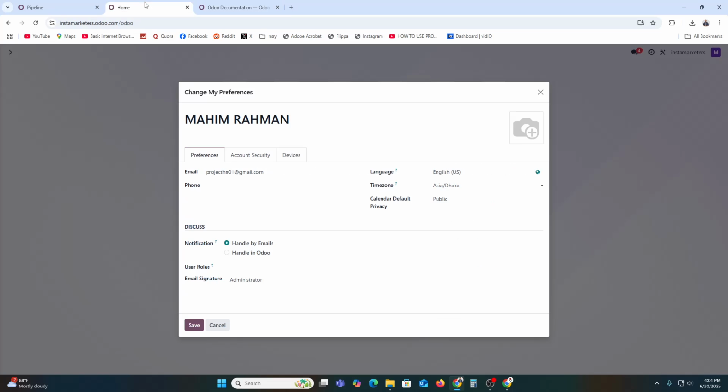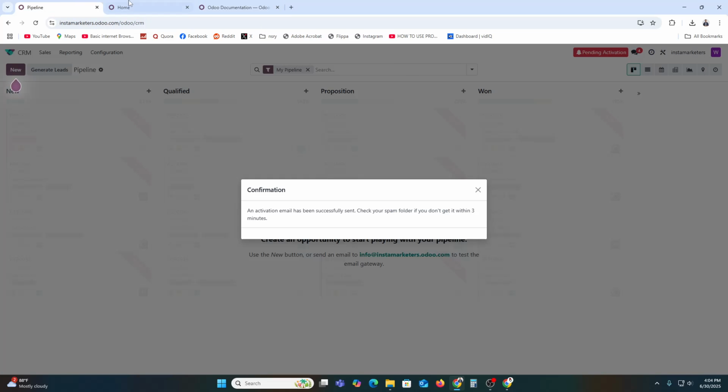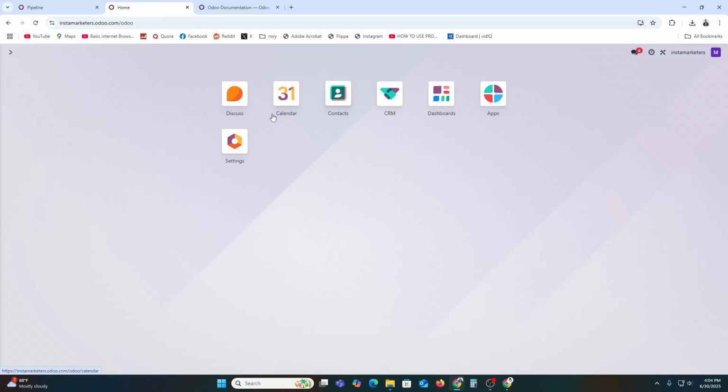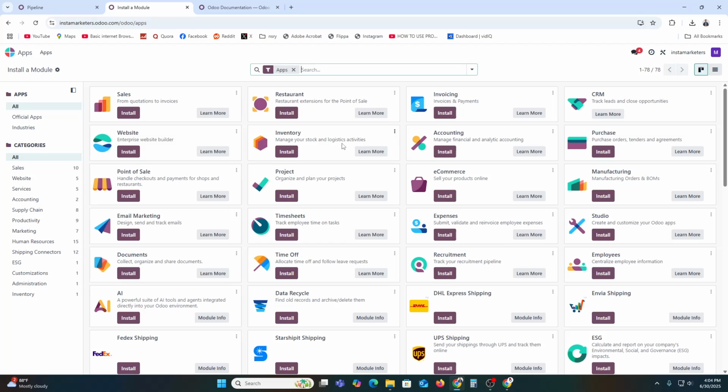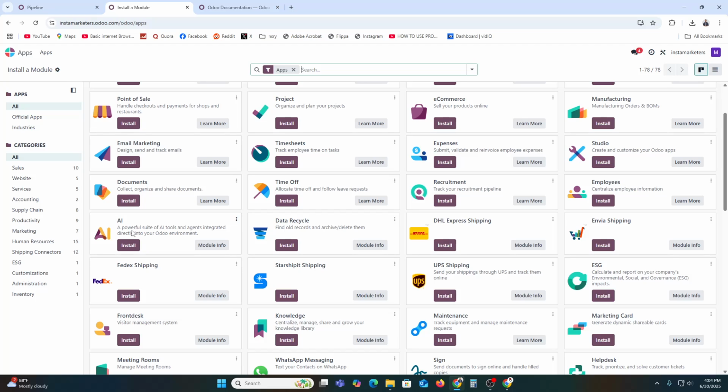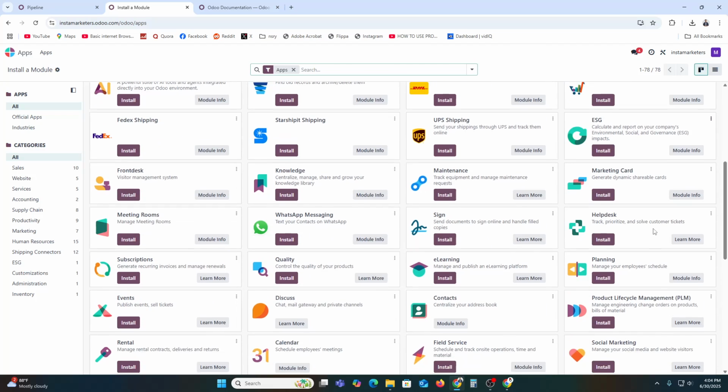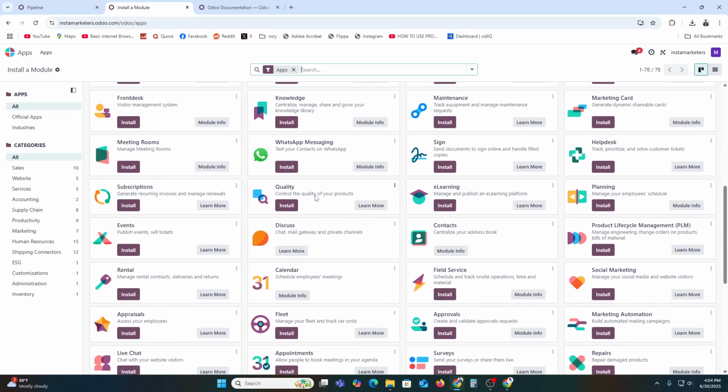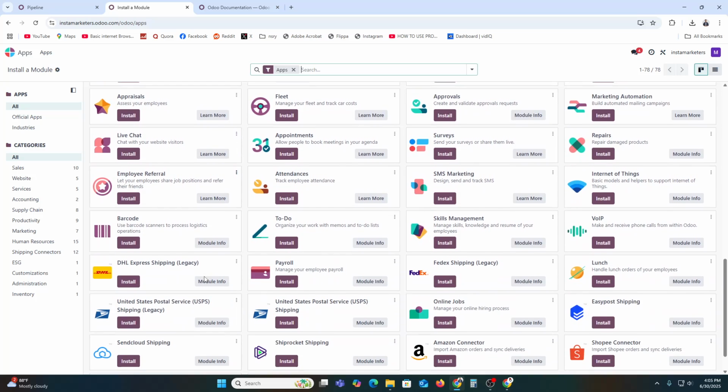So there are a couple of apps we have. If you want to explore them, you can explore because all are really amazing. So just click to the apps, and here you can see we have apps for restaurant, then invoicing, accounting, then email marketing, timesheets, project, e-commerce, studio. Then we have AI, like a powerful suite of AI tools and agents integrated directly into your Odoo environment, then DHL shipping, and many more. We have e-learning, WhatsApp messaging. Then let's find it out.